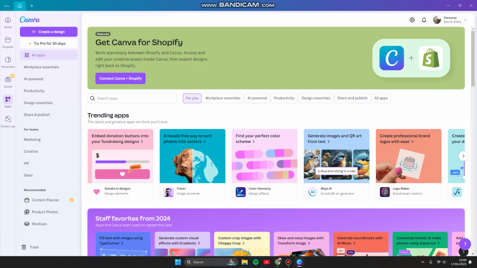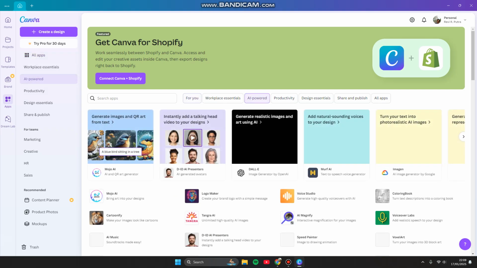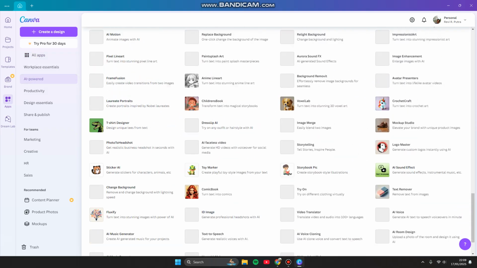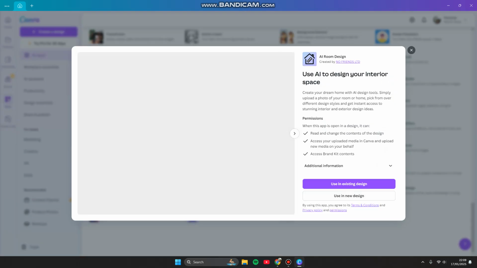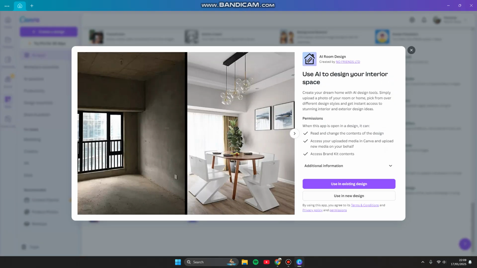Let's get started by clicking Apps. Then click AI powered. Now you can scroll down and try to find AI Room Design. So, AI Room Design created by No Friends Limited. You can use AI to design your interior space, create your dream home with AI design tools.